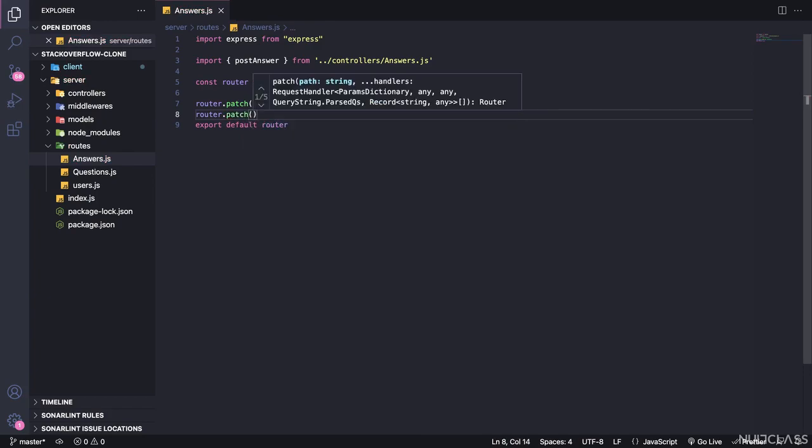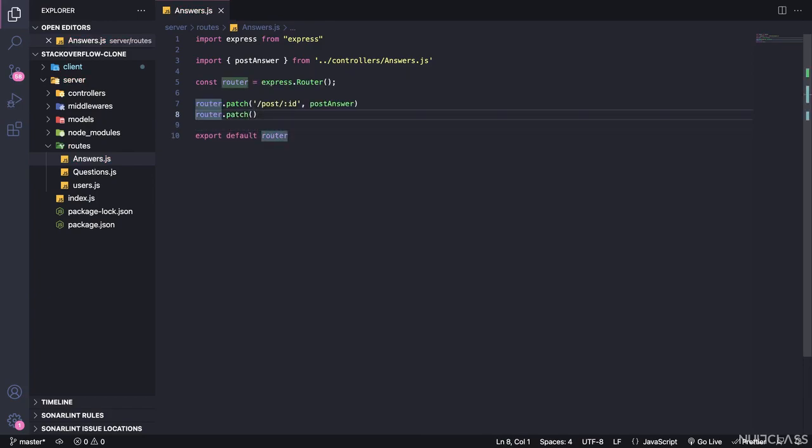You may have a doubt here, why am I using patch? I would have to use a delete request, but we are not deleting an entire record. In the case of a question, we are removing the entire record from the database itself, but for deleting a specific answer we are just going to update the question record by removing the answer key from the record.